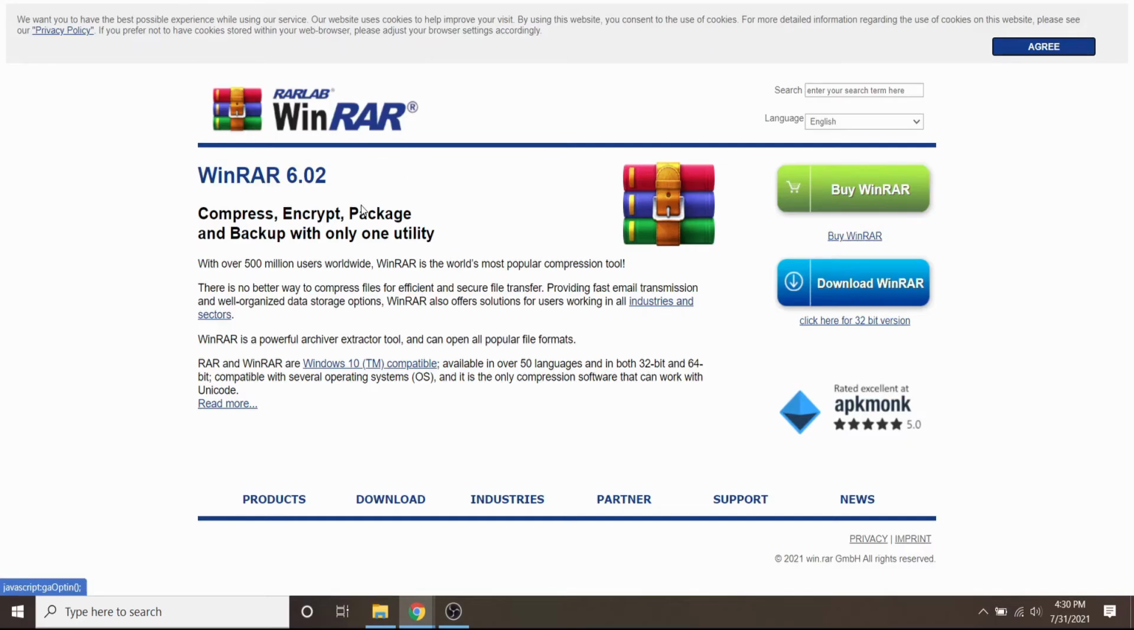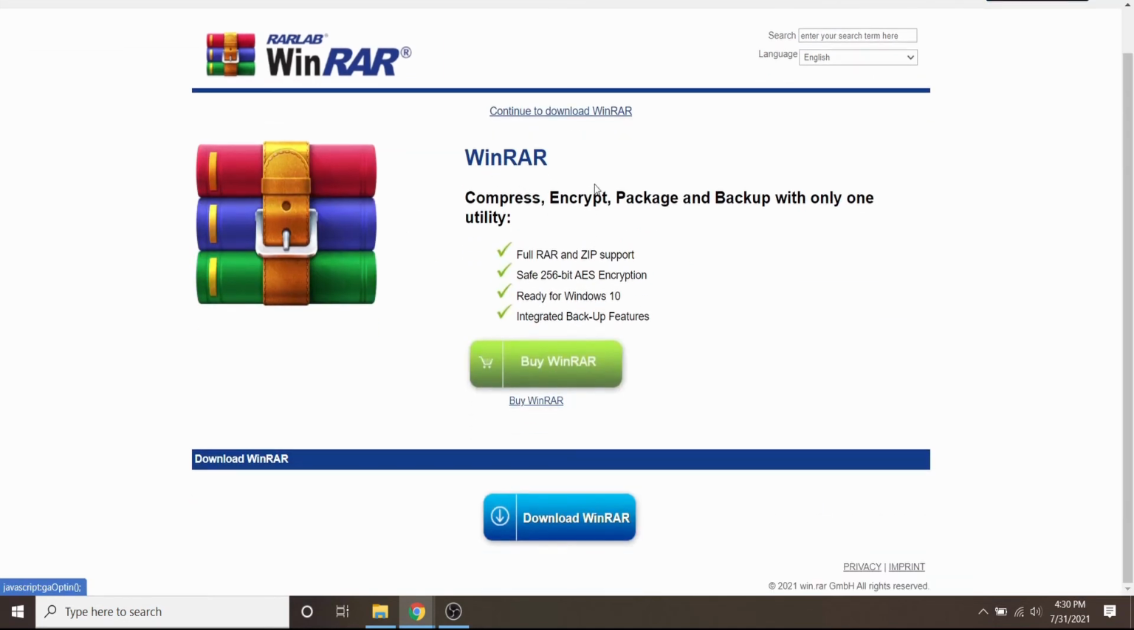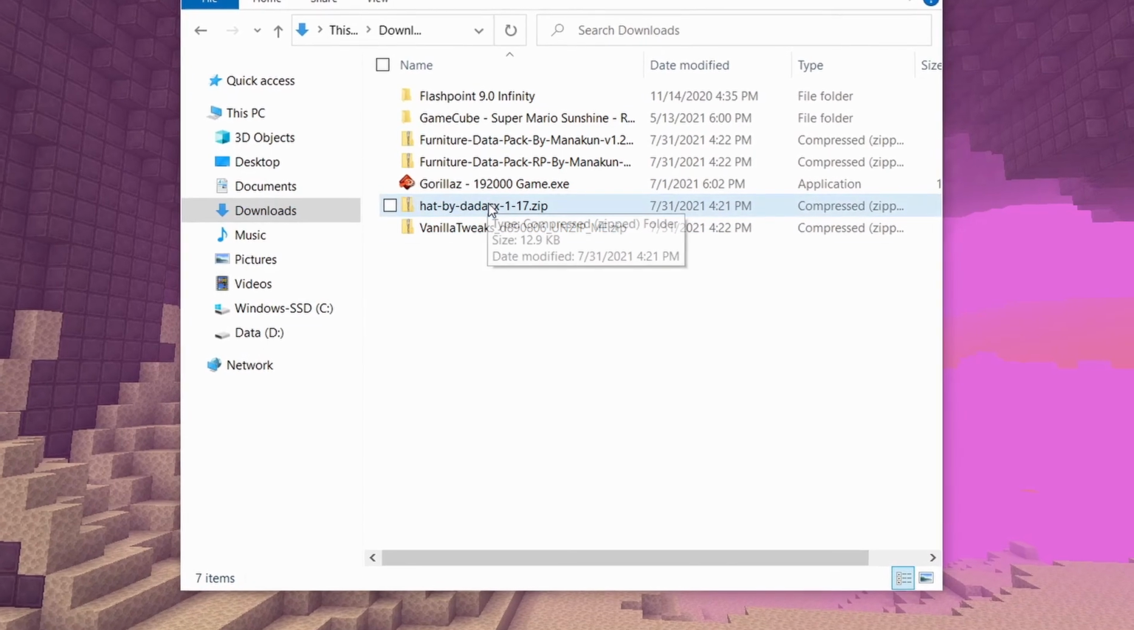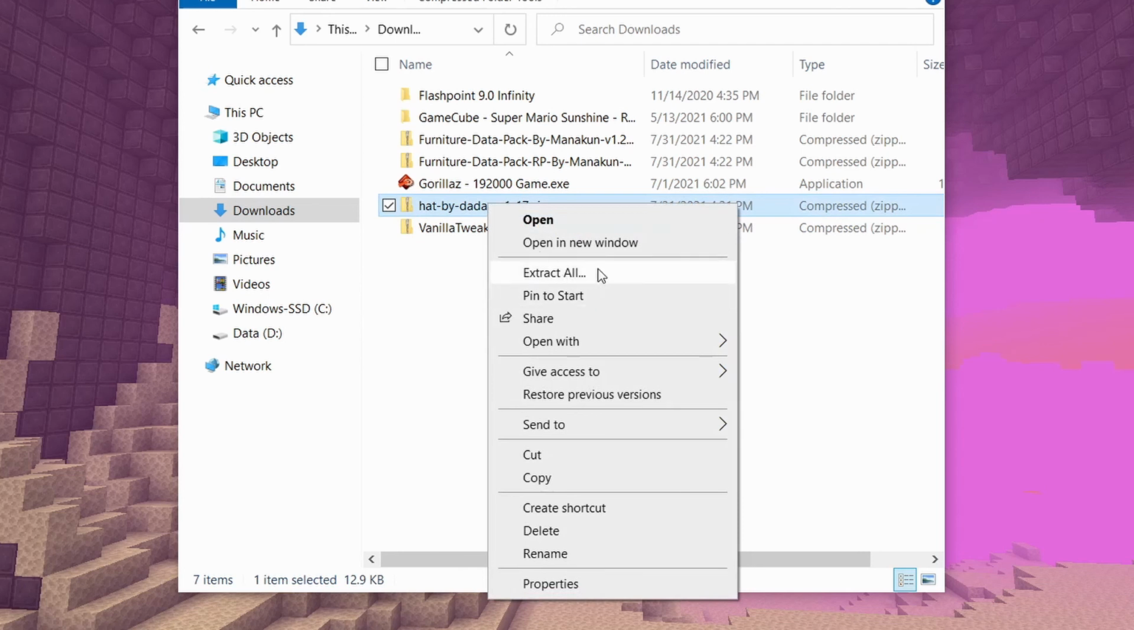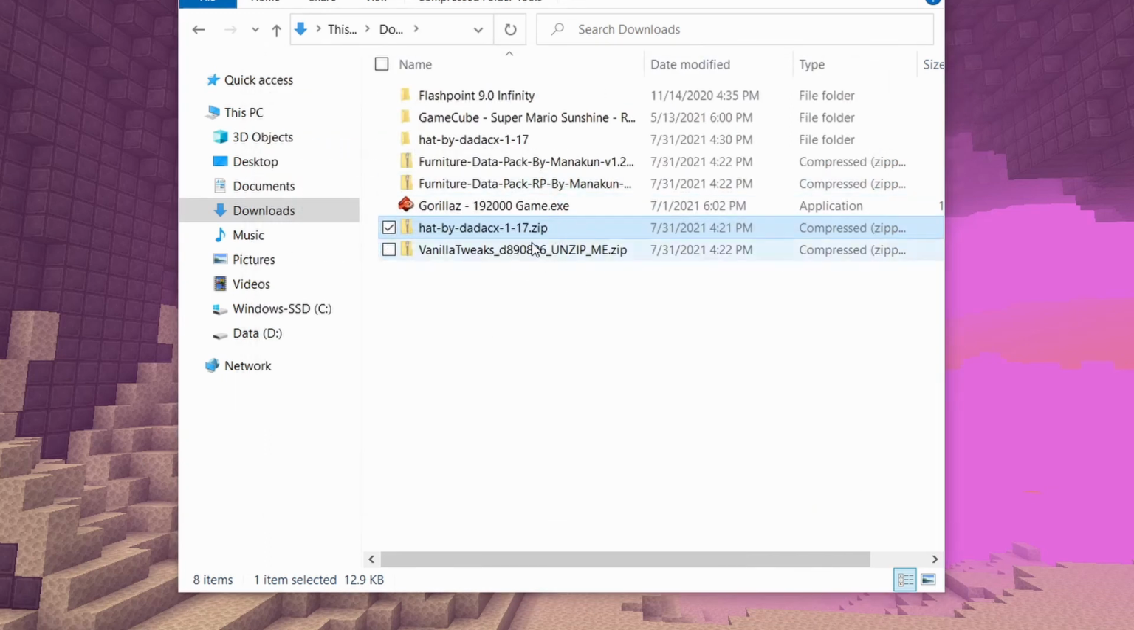Or another extract all option I would suggest is WinRAR, which works with a lot more types and computer compatibilities, and right there is a download WinRAR option. Once you have one of those downloaded, you can right click and you'll either get an extract all button or an extract all via WinRAR option. But all you want to do is left click it because the instructions for this specific data pack told us to do so.